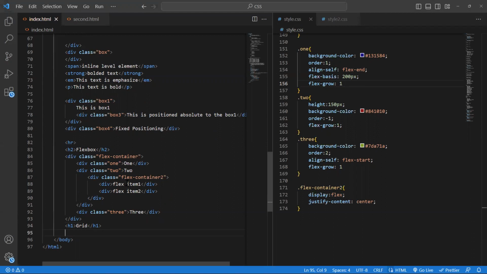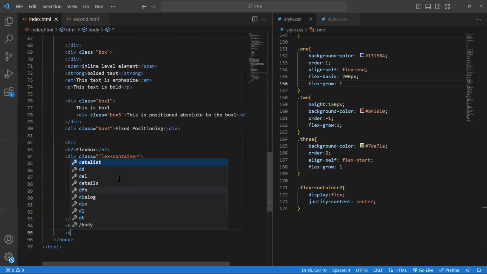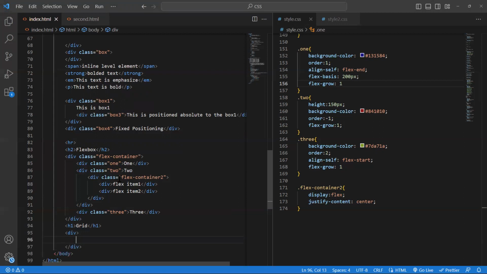So, like I said, grid is mostly a two-dimensional layout. And how do we create a grid? So we can just create a div and then, so let's see, I'll give it a class of... So let me just keep it consistent. The last one I used flex container. So let me use a grid container for this one.